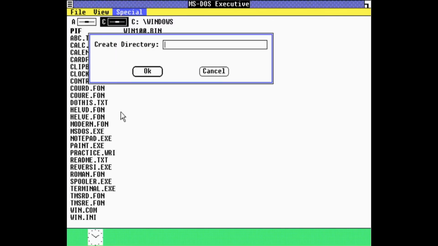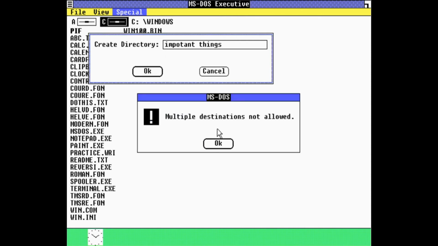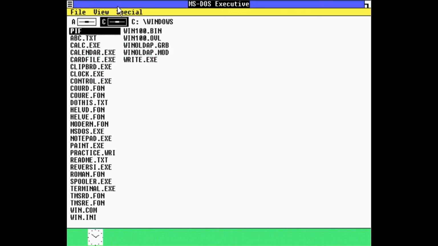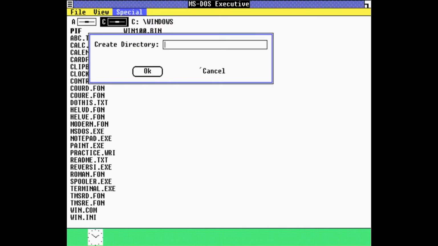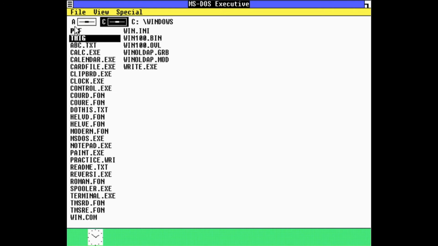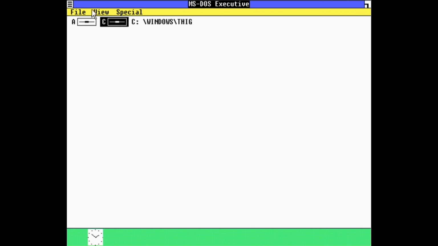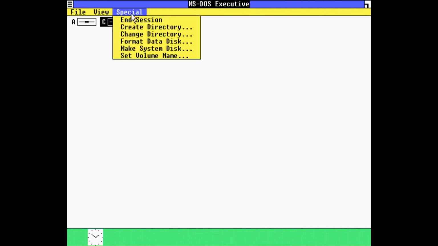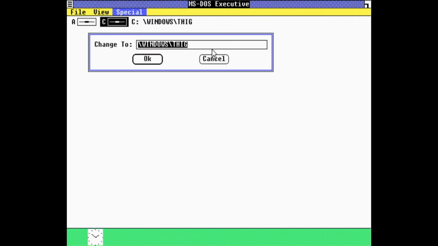Here we can create a folder. How should I call it? I guess important things. Oh, I can't call it like that. Maybe only things? Oh, okay, it's called text because I know how to type, I guess. As you can see, we can enter it and it is empty, of course. And if we want to go back, we need to find, under Special, and click Change Directory. Then we type the directory to which we want to go. Let's go back to Windows.